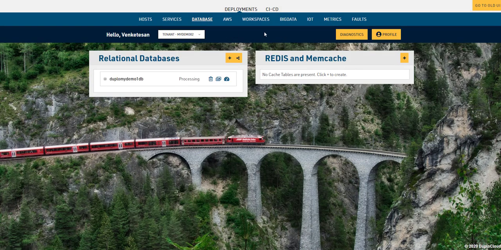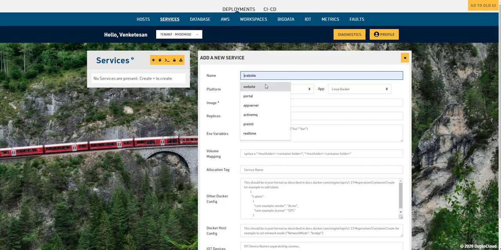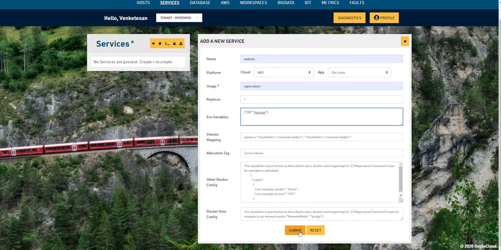Okay, now let's say you actually want to go and deploy an application. I'm going to call it a website, and I'm going to say the image is going to be nginx, and then you can specify some environment variables. In these environment variables, you can specify the database username, password, endpoint, and so on. You would have gotten the endpoint when this database is ready. Just as an example, I'm going to say my user, fix the spelling, and then click on submit.